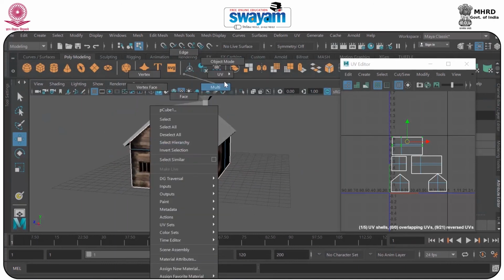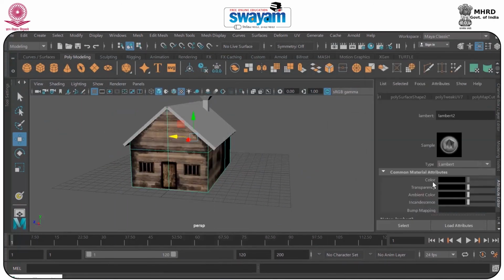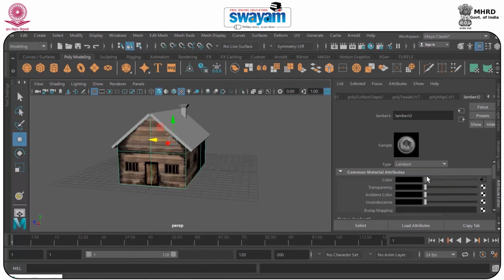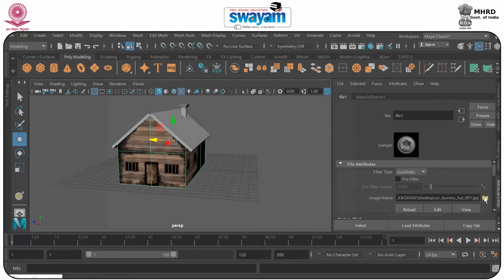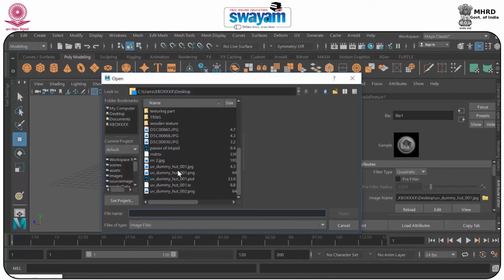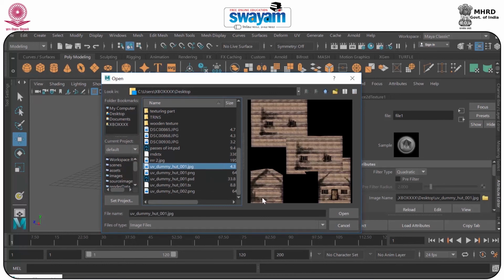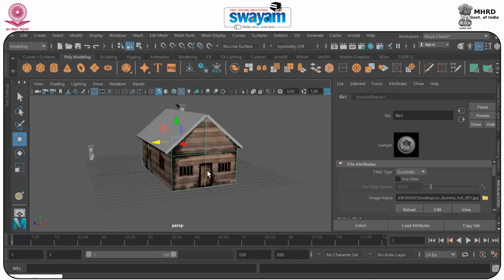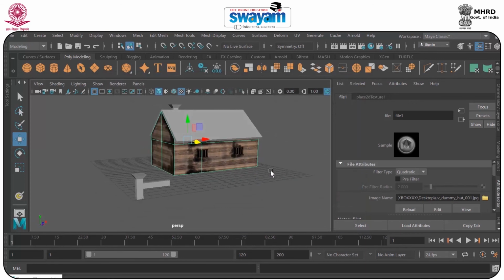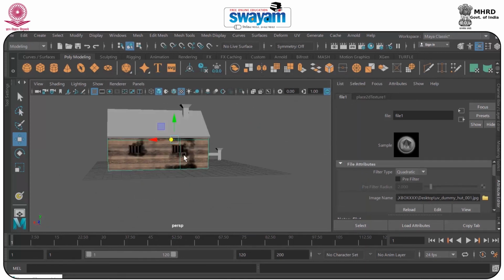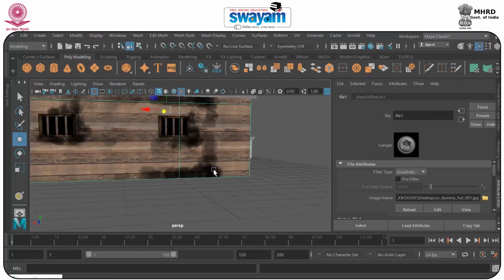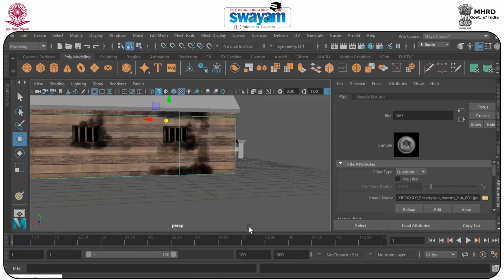Now let's click over here and just go to the house part, open. Now as you can see, this could be fine, and okay, we have to sort out this thing, so we'll just do it quickly.